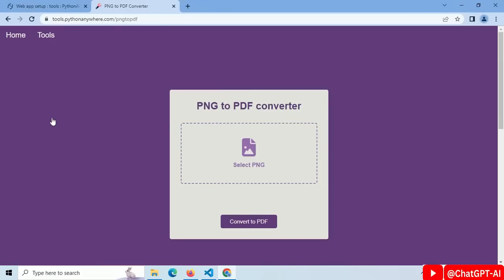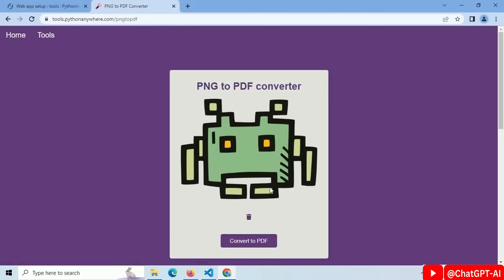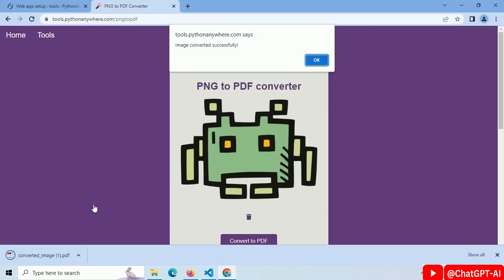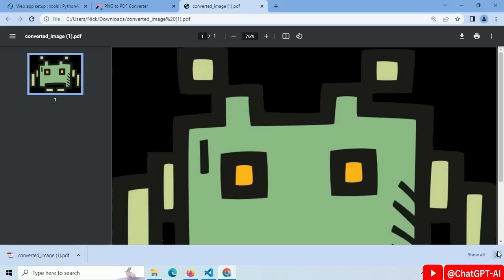Let's try PNG to PDF converter. Select any PNG image and click on Convert to PDF button. And the image is successfully converted. This is the converted PDF file. Our online tool website is working and live.